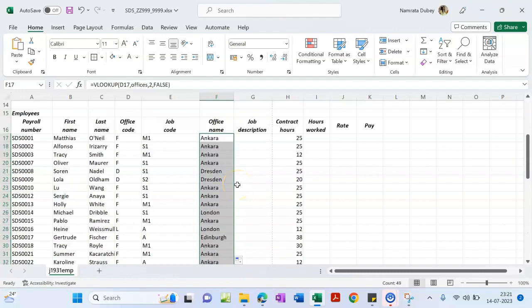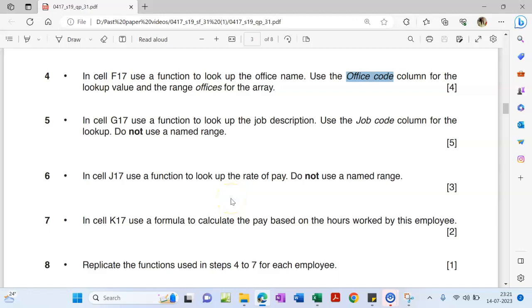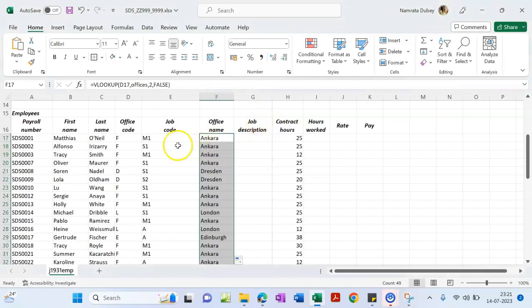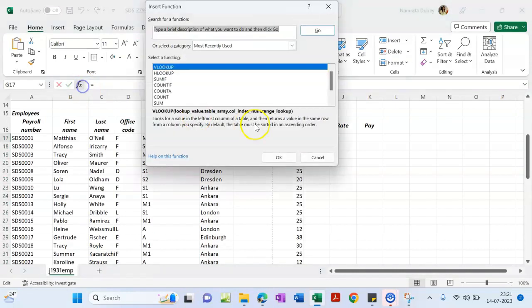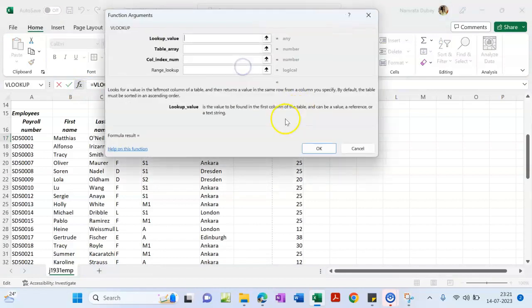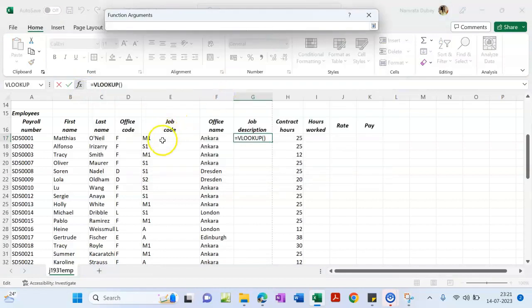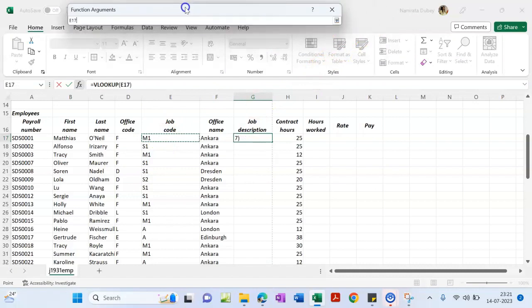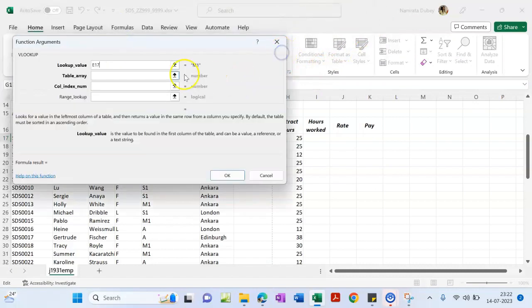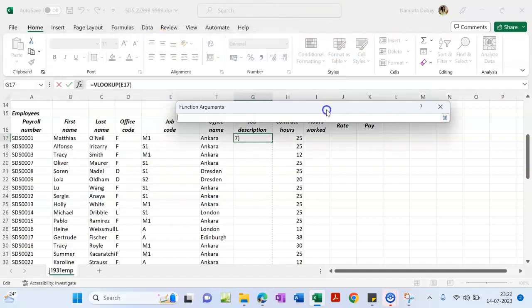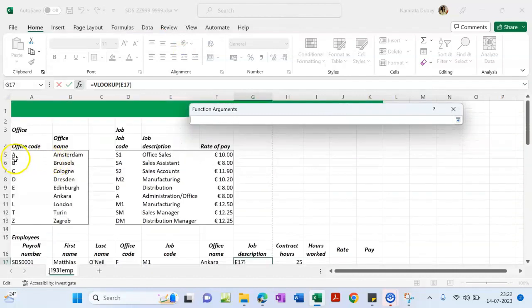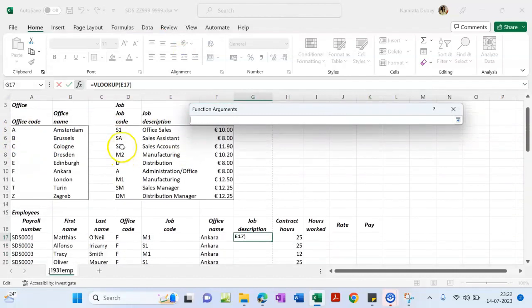See, all the data has been there. If you drag it, if you pull it down, autofill. Similarly, now G17, you need to use a function for job description, where you'll be using this job code. So I bring the cursor here, I click on FX, we look up again, lookup value would be my job code. Table array is again the same value which was there, where I have the job description about it.